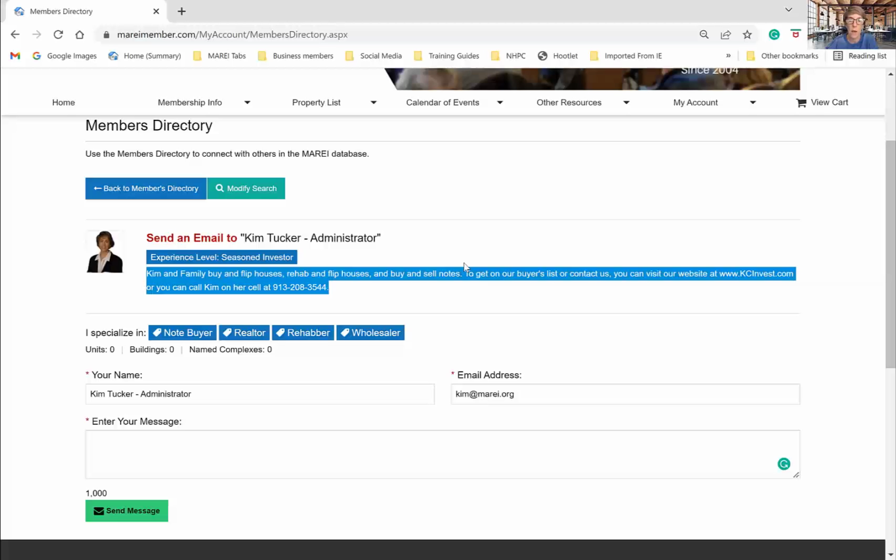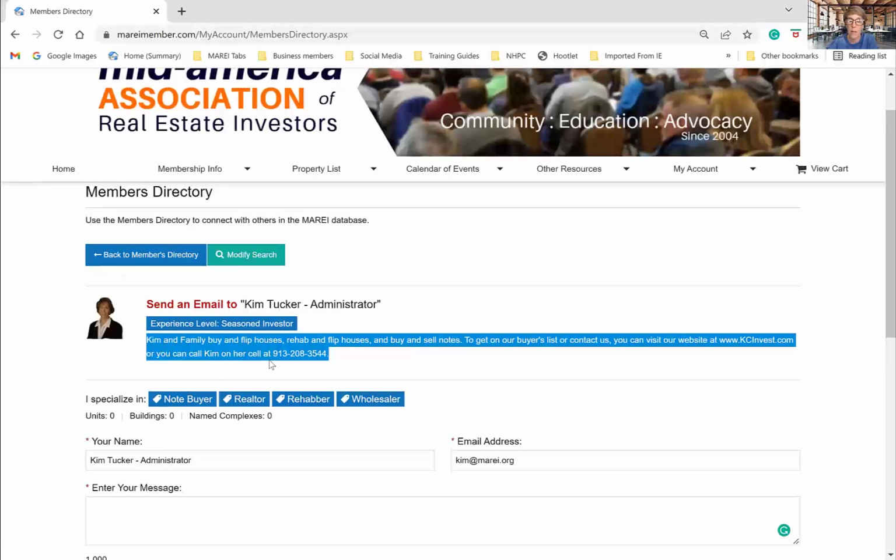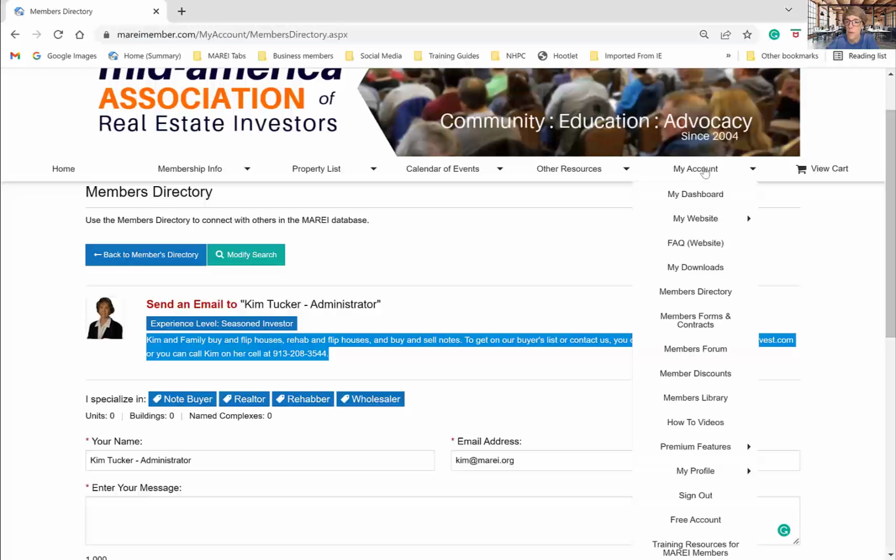The other thing you might look at, say you're a hard money lender, put that in your profile. Whatever it is you promote, if you would edit your profile to add that information, then anybody can search for you and find you. It's kind of like a little free ad. So let me go back. And how do we edit our profile?